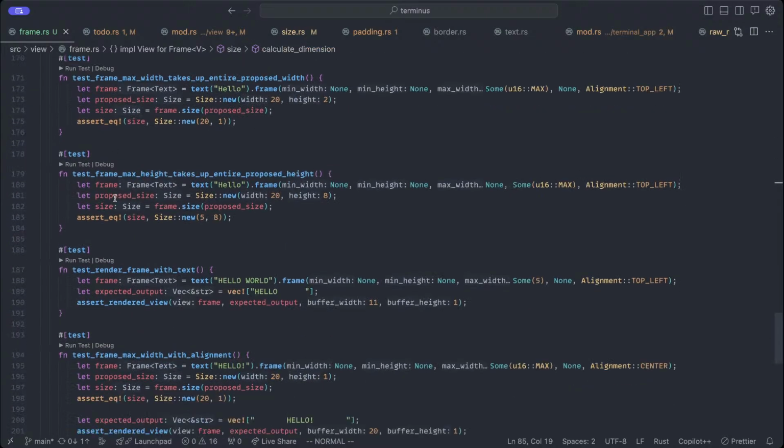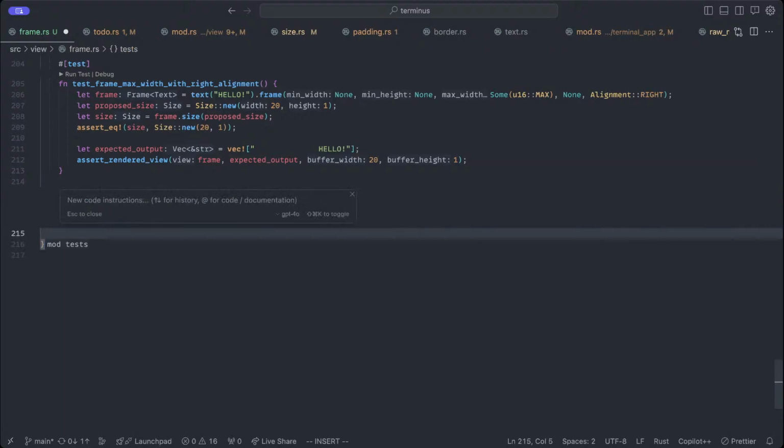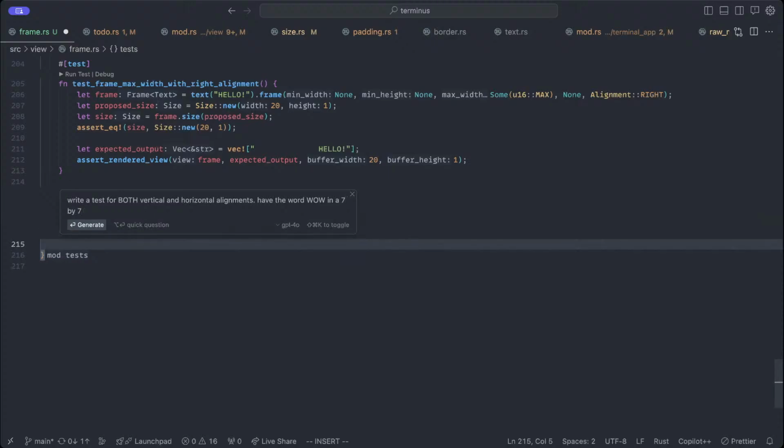All right, so now I'm going to not do anything except write a test for both vertical and horizontal alignments. Have the word wow in, let's say, a 7x7 box.